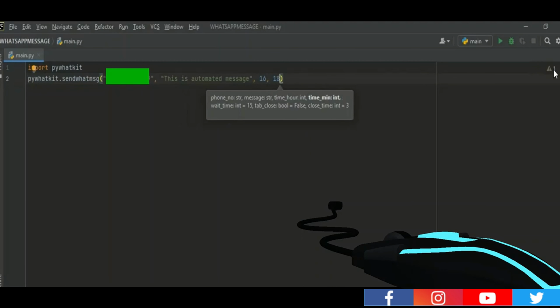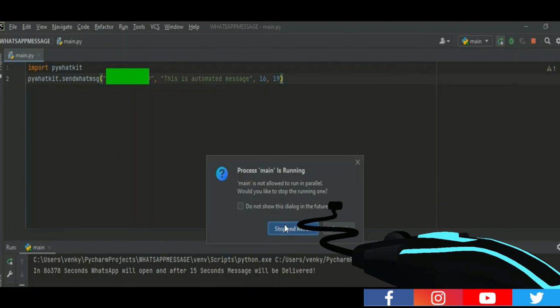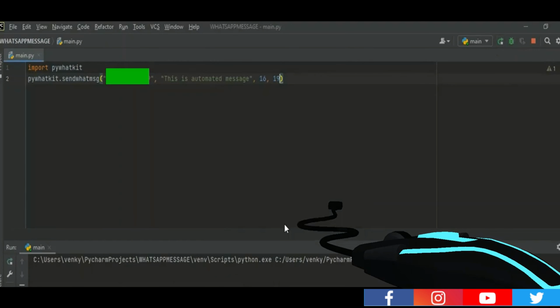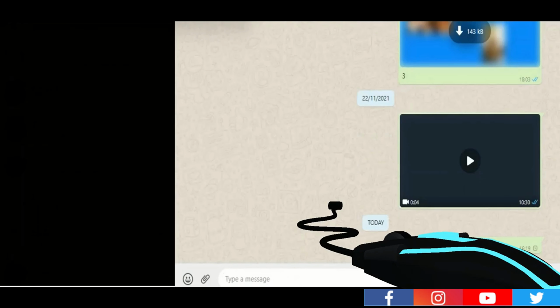Now just try to run it. So I'm asking it to run at 4:19. Let me try. It is around 23 seconds. Your WhatsApp Web will be directly opened and the message will be typed. So let us wait for it to open now. So here's the message we decided to type, so I'll send it now, and done.